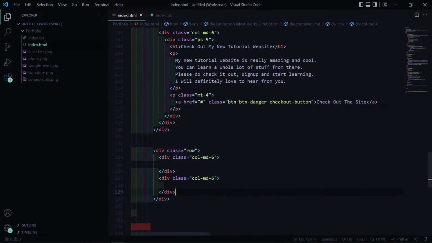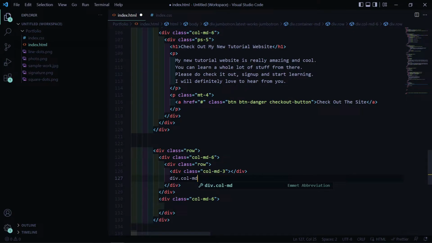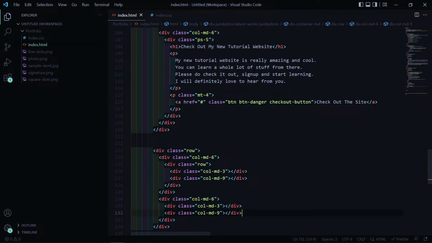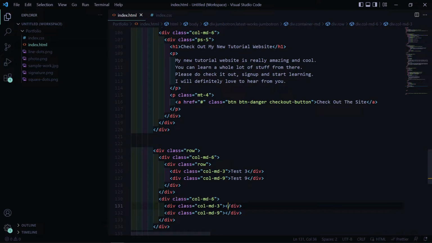Next, in the col-md-6 itself we have another row, where we'll have div.col-md-3, and over here div.col-md-9, all summing up to 12. Then we can have the same thing over here. Then we can put some test text: test 3, test 9, test 3, test 9. So test 3 here, and then we have test 9 here.